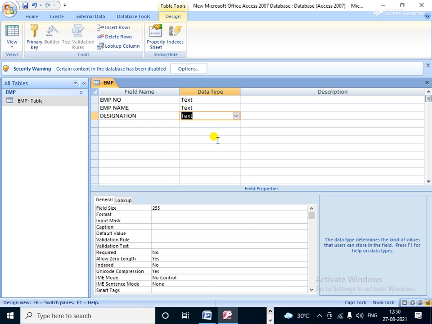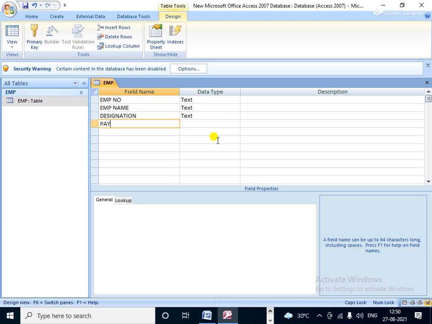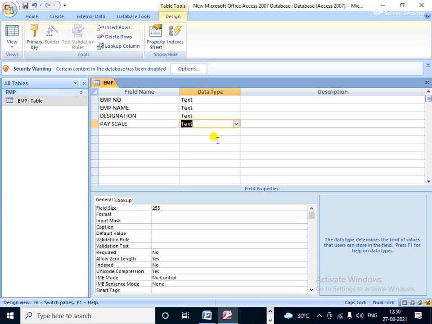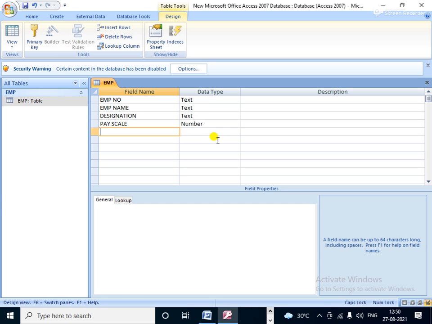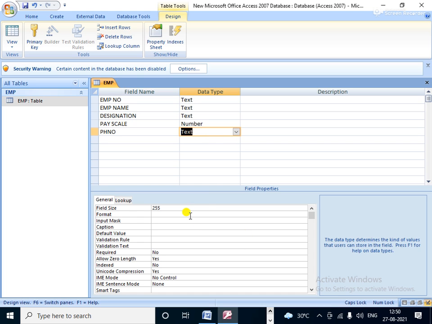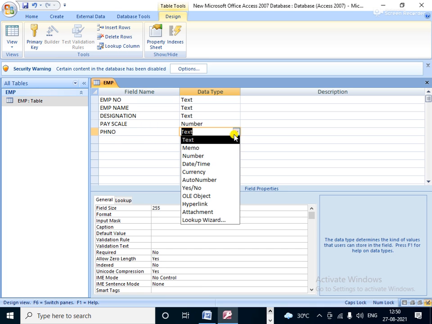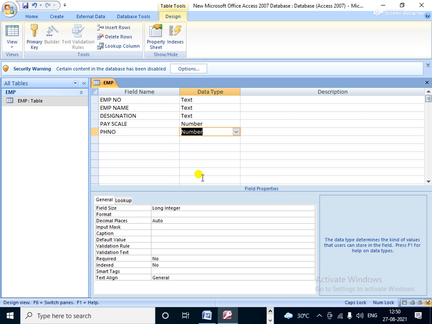Destination is text, and after this is the pay scale. Pay scale is a number, and I add one more thing here, the phone number. We discuss side by side, we also discuss the field properties. When you enter the phone number, you use the number type, right? And you see here the input mask. Input mask means, all of you know there are 10 numbers.